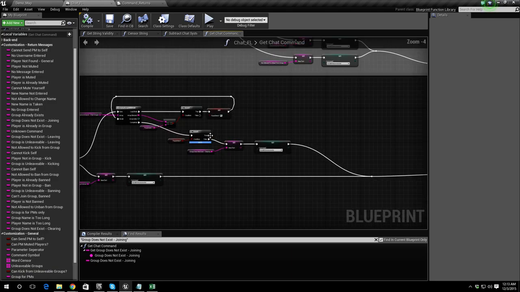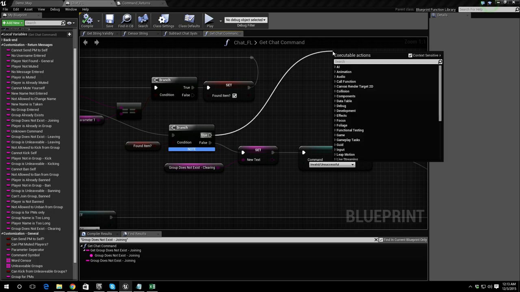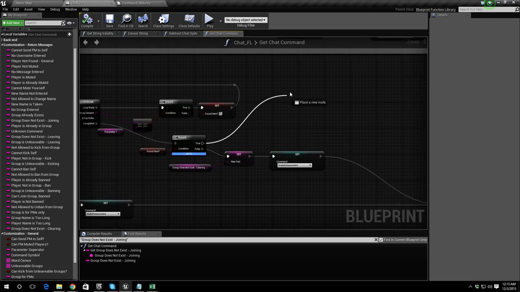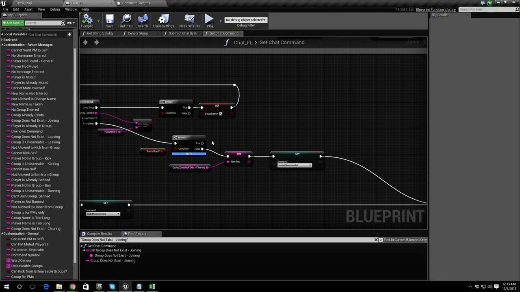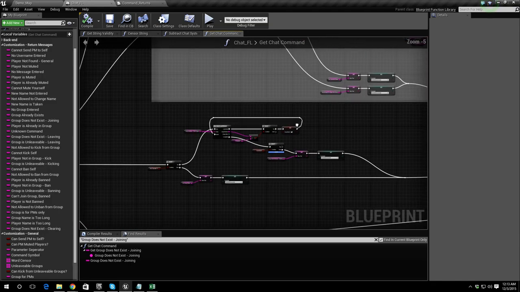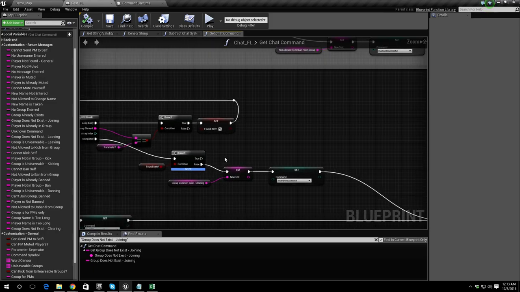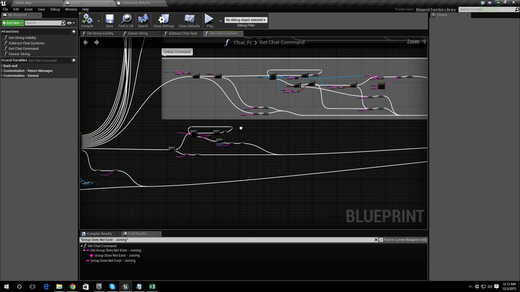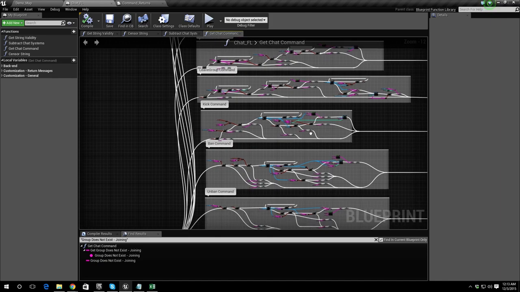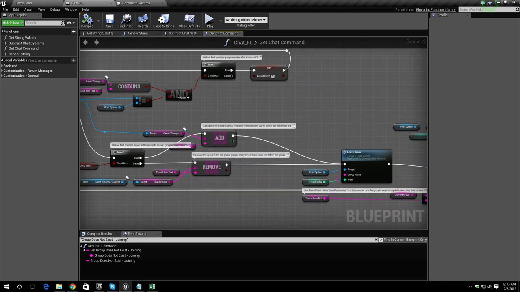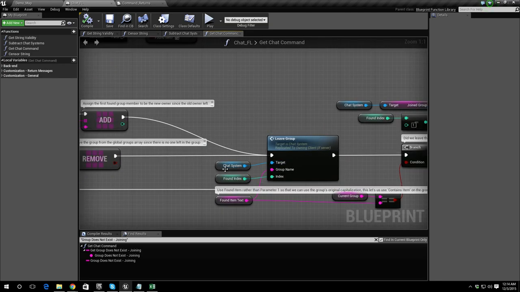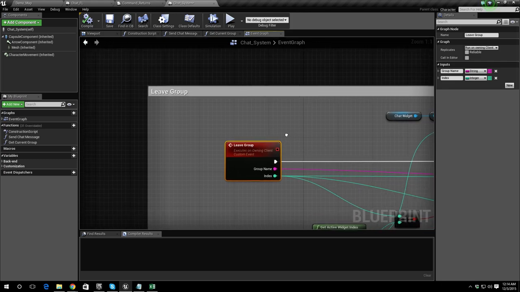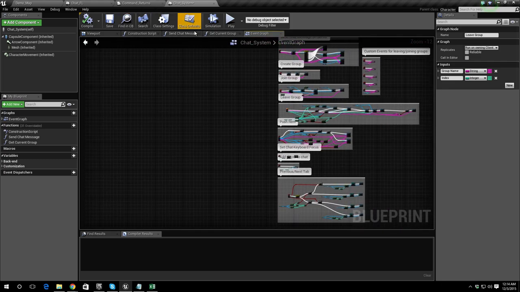So now we should probably get it set up so if the group does exist, if everything's correct and we're trying to clear a real group, then we need to call a function to clear that group. So how should we go about doing this? I think we need to go in and make a function that we can call. Let's actually see what I did up here in leave group. Up here I called that chat system execute on owning client.